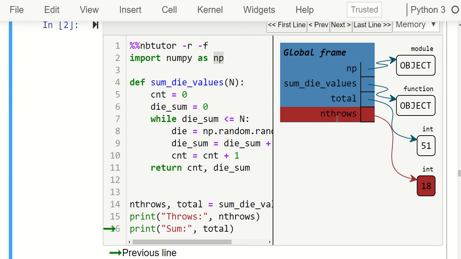And so I see that n throws is 18. It means that I had to throw the die 18 times before I got to a total that was larger than 50. And what was that total? Oh, the total was 51 in this case. So if you run this again, the total may be different and the number of throws may also be different, because every time I execute record 8, I will get a different value from before, right?